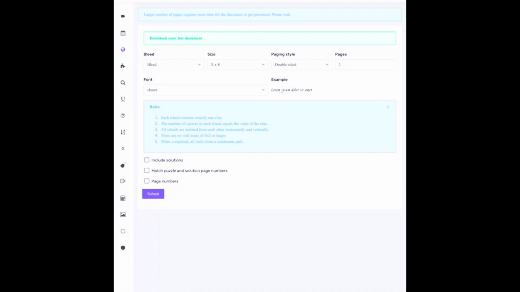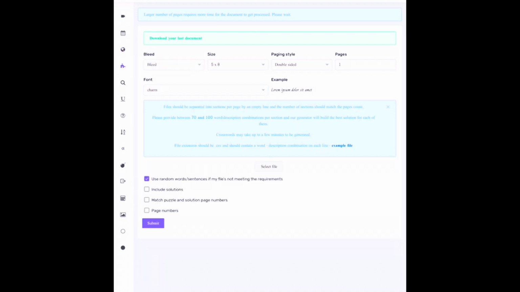And right below the Nurikabe puzzles, we have Crossword Puzzles, which are also the sorts of puzzles that you would find every day in newspapers. Now for this one, it gives you two very interesting options.